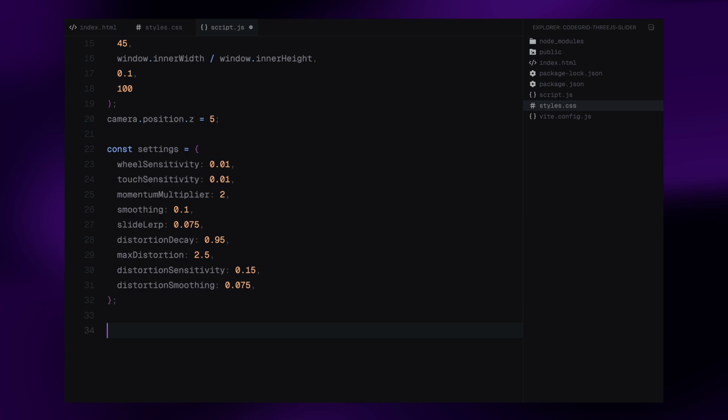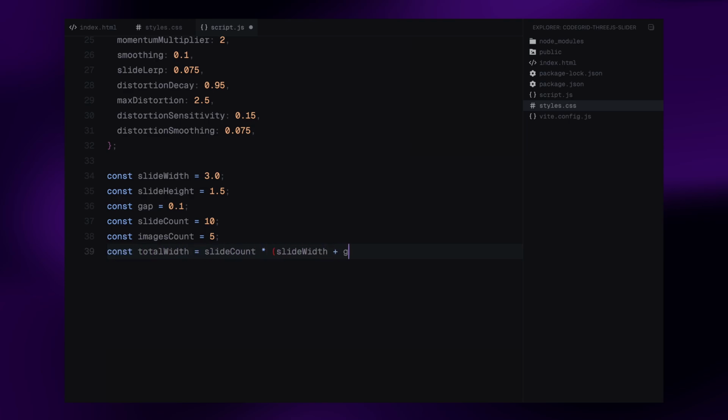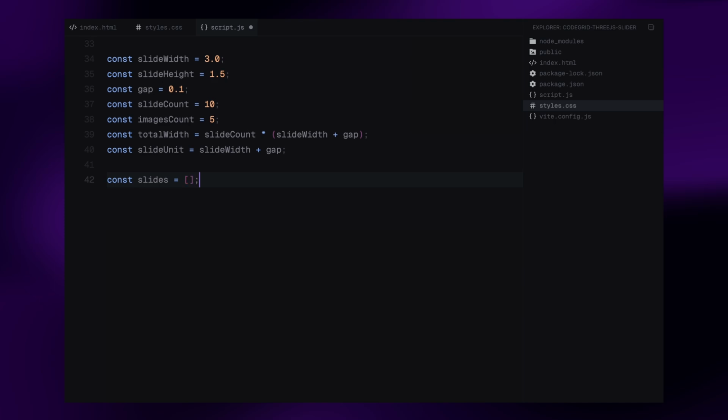Once that's done, we define the core layout of our slider. This includes the width and height of each slide, the gap between them, and how many total slides we want to create. We also set how many different images we'll be using and then calculate the total width of the entire slider based on the number of slides and gaps. Then we define some variables to help manage the state of the slider, like the current and target scroll position, whether the user is actively scrolling, and the speed of auto scroll momentum, along with the timestamps for animations.